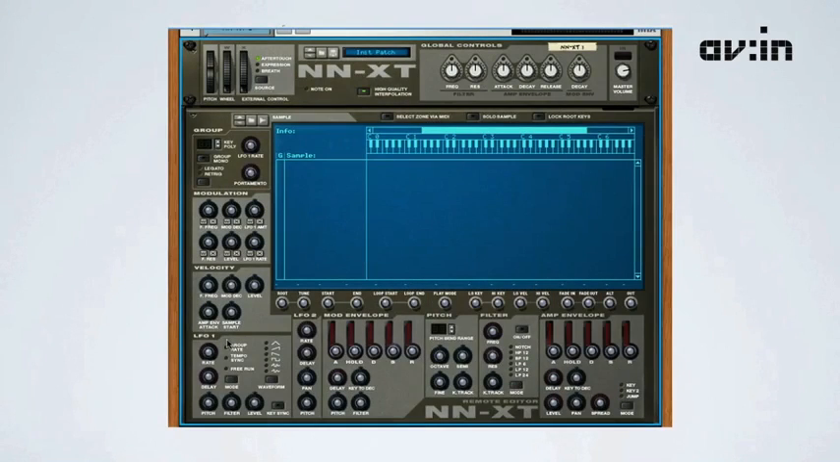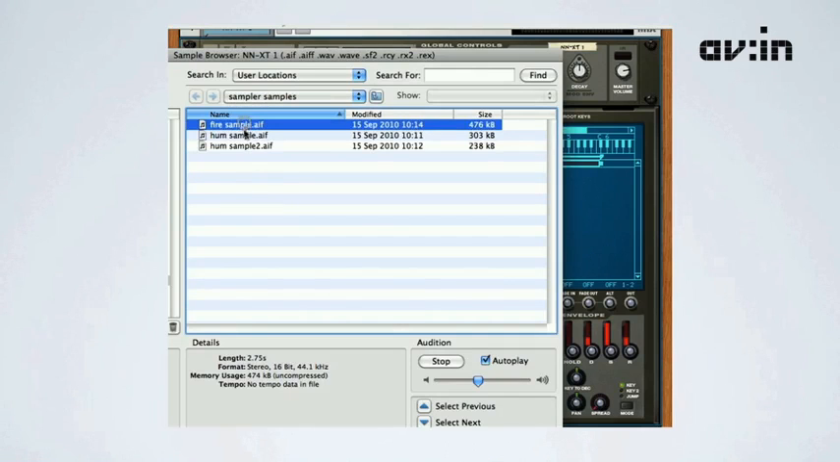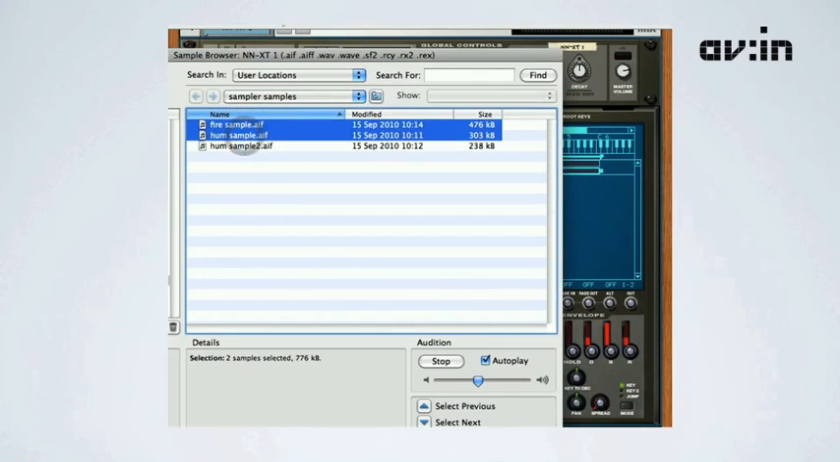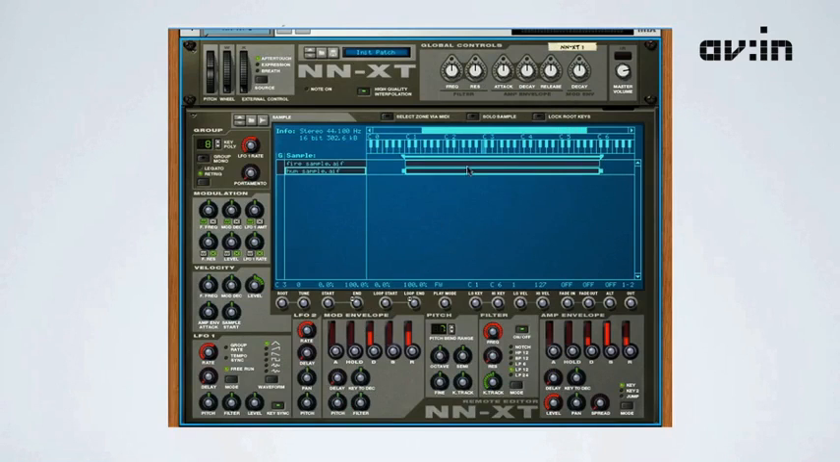I'm using Reason's NNXT sampler for this example. The first step is to load your chosen samples into the sampler. I'm going to use some sounds I prepared earlier. Some samplers will automatically assign the sounds across the keyboard, but generally you need to set it by hand.